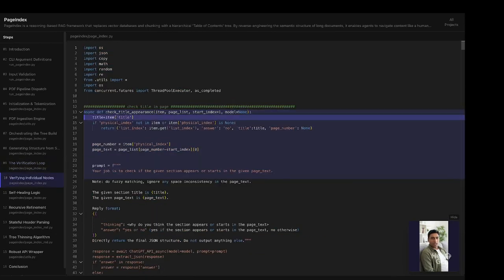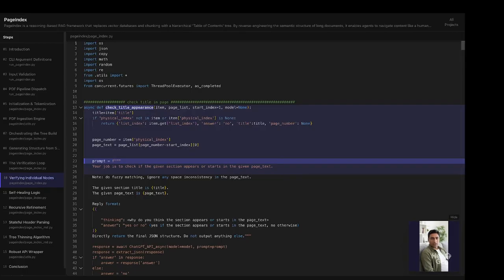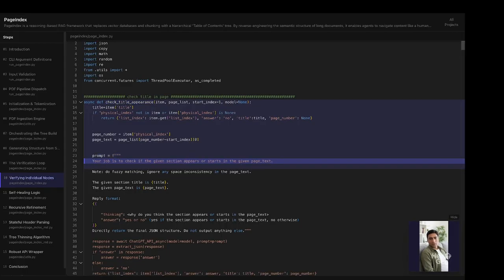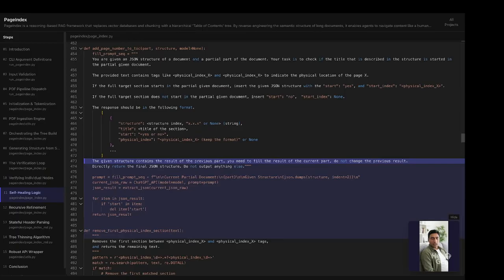It's surprisingly grounded. We take a node and its supposed physical index, page number. We grab the actual text from that page in page_list, and we ask the LLM a simple question. Does this section title actually appear here? This ground truth check prevents hallucinations from breaking our retrieval index.